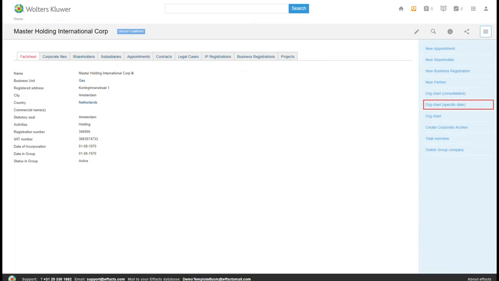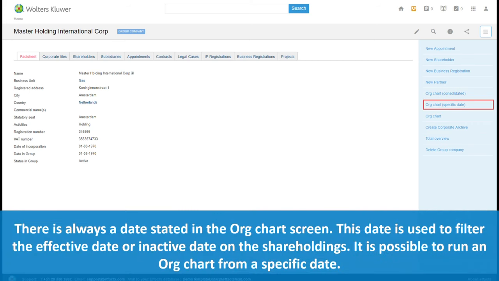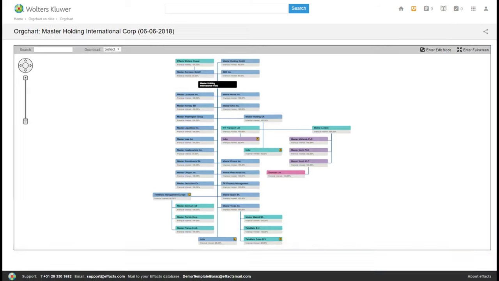You can easily run an org chart from a specific date on the menu on the right. Here you can see an example.